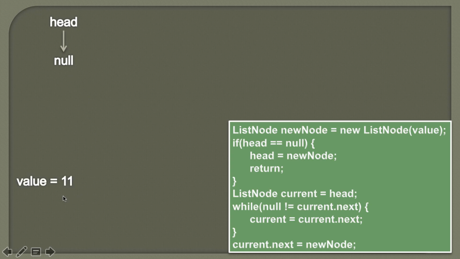So now let's suppose we want to insert a node having data as 11. So to the method we'll pass the value as 11 and this code will be executed. In the first step, in order to insert this value into the singly linked list, we first create a list node by passing in the value to its constructor. So it would look something like this: a new list node is created whose data is 11 and whose next is pointing to null.